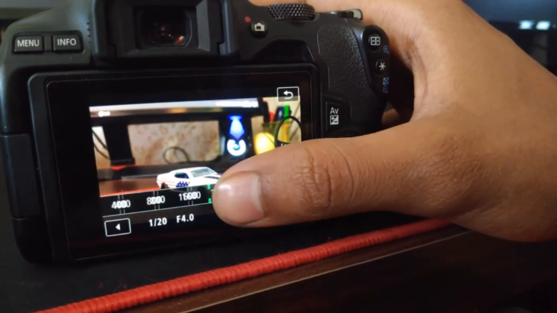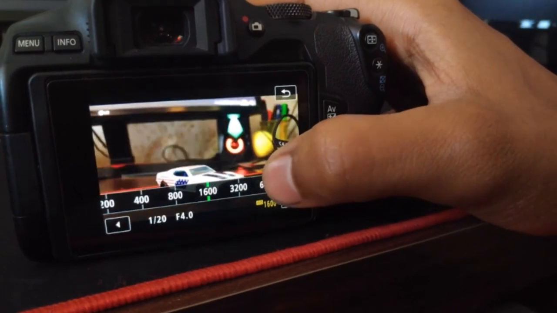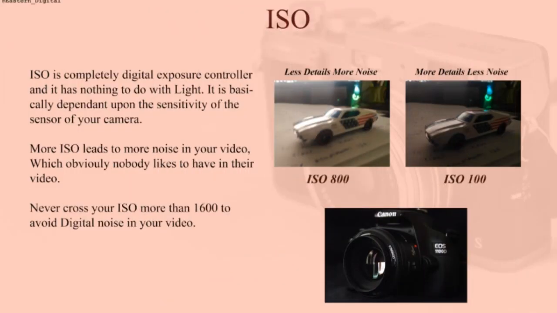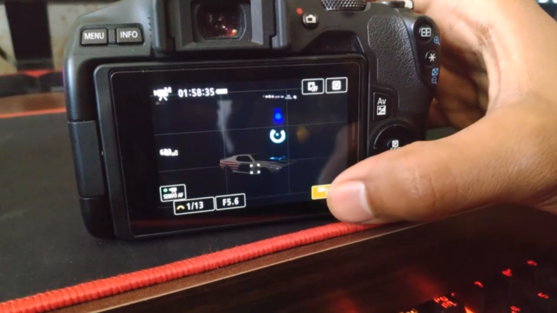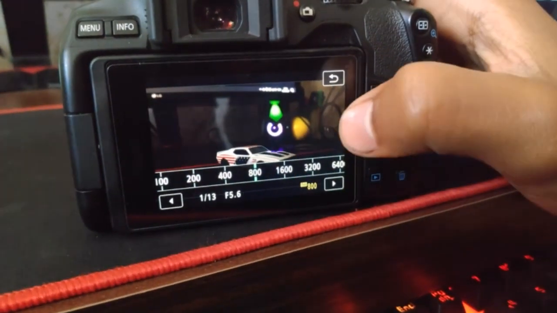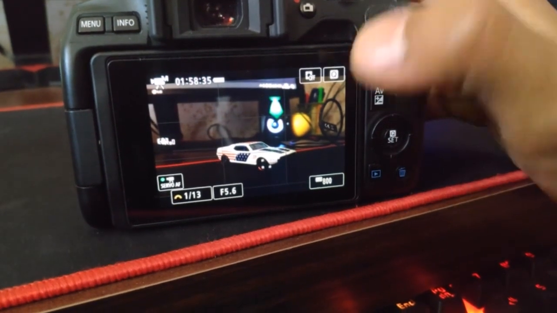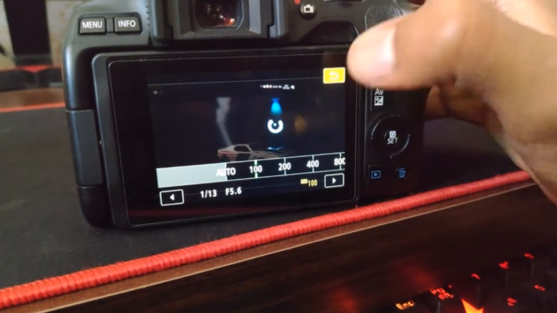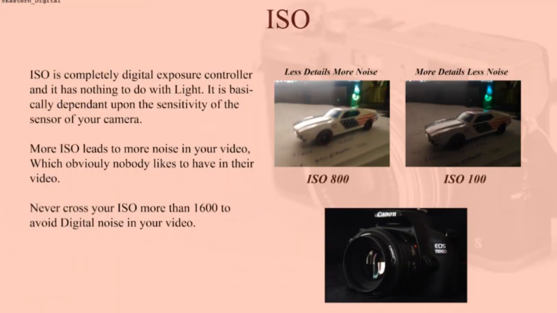If you want to have good footage, then try to add more light onto your subject or the area that you are shooting, and try to keep the ISO value as low as possible. This will also help you to avoid noise, and you will also get more details in your videos while you are shooting.